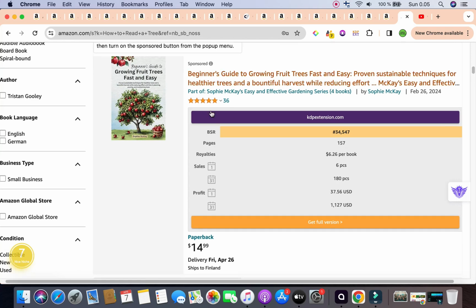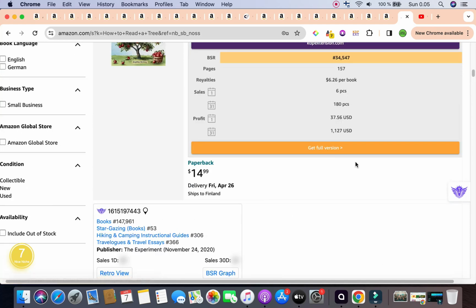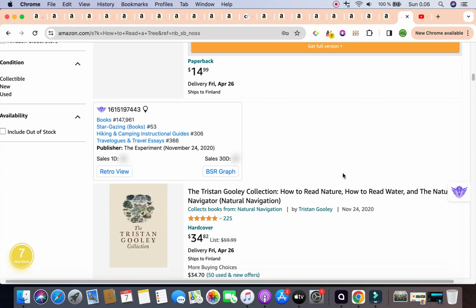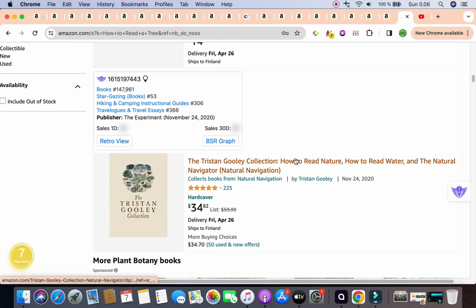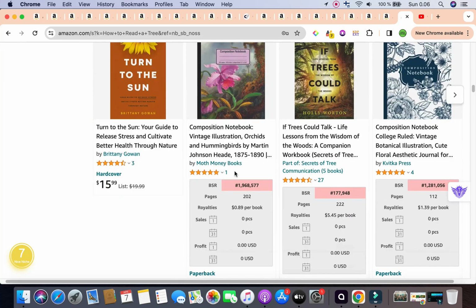Now this one's sponsored, so we don't really want to pay attention to sponsored posts, because the ads are what is fueling and messing up the data as well. We want it as organic as possible. This one's not sponsored, and it says how to read nature, how to read water, and the natural navigator. So it's not specifically about trees, yet they've managed to use this keyword, how to read a tree, in a 7 keyword slot, because the book has to do with nature, birds, waters, the symbolism of nature as well, the elements of nature, and it is amazing.